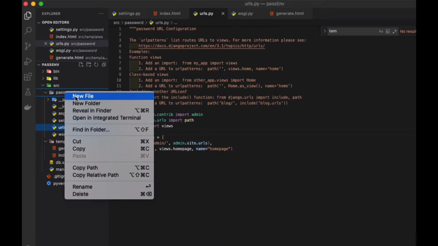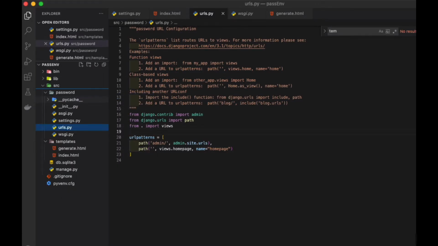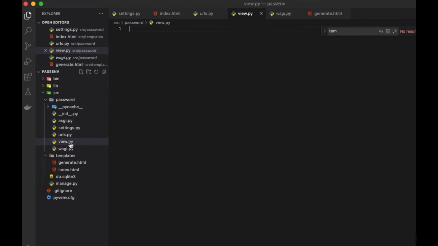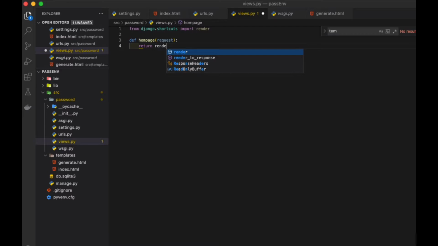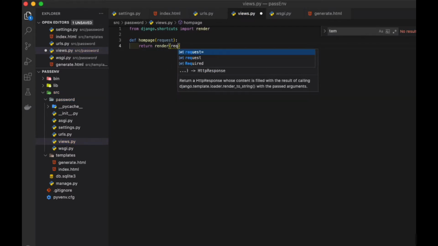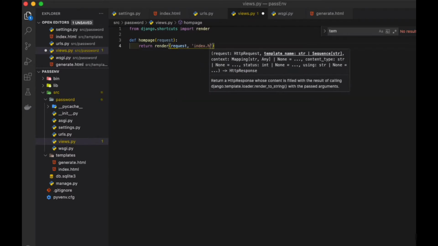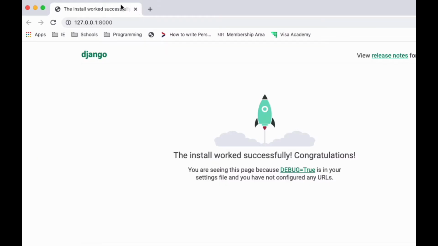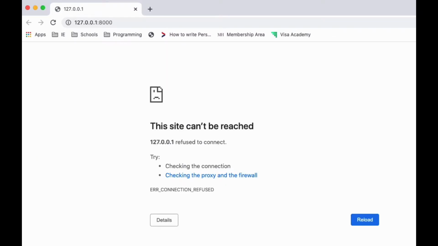I will head back to the project folder and create a new file called views.py. Views, not view: views.py, don't forget the S. I will say from django.shortcuts import render. I will create a function called homepage. I'll give it a request and say return render request, index.html. We save that. If we head back to our Django page and refresh, that's not showing.